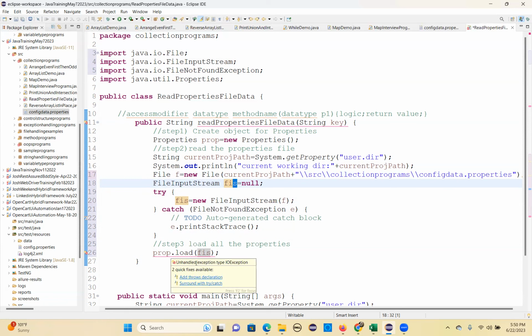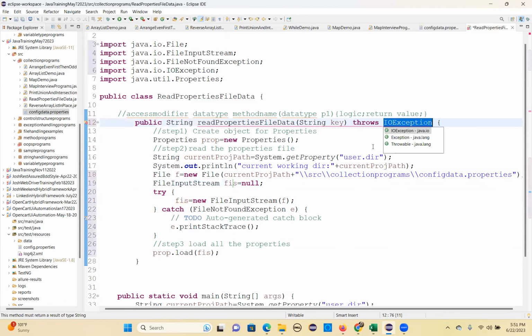Now again, it is throwing an unhandled exception, add throws declaration. So see, the throws keyword is adding IOException. So again, exception handling I am covering here. File handling, exception handling, I am covering one more time.